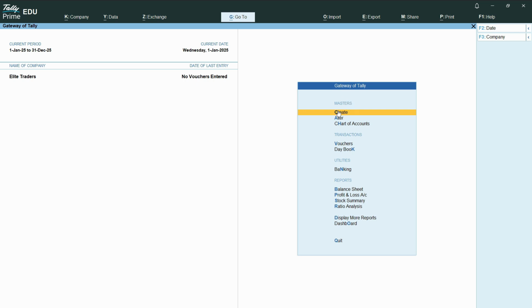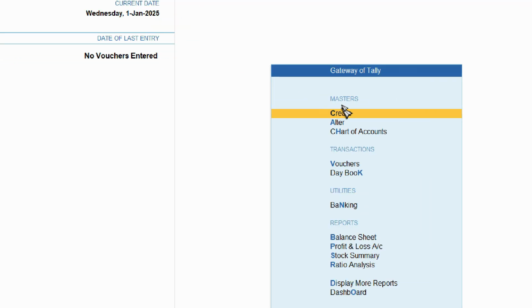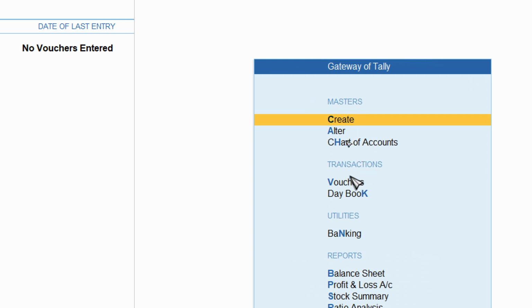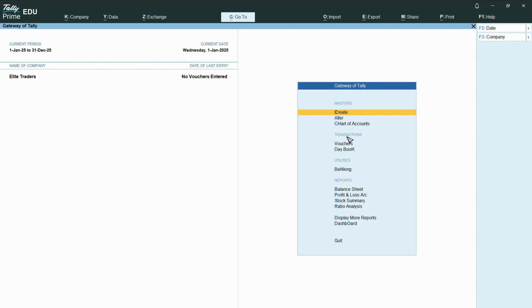Just remember that anything which is created for the first time is called your masters. For example, first time you are creating the ledgers, you are creating chart of accounts, you are creating inventory items, customers, suppliers. All of this which is created first time is called masters, and all the day-to-day transactions after that, whether it's sales, purchases, receipts, payments, bad debts, whatever. So all those kind of transactions will be dealt in the transaction section.